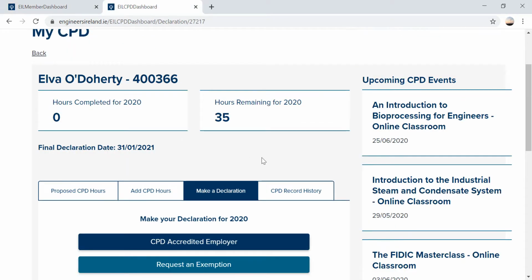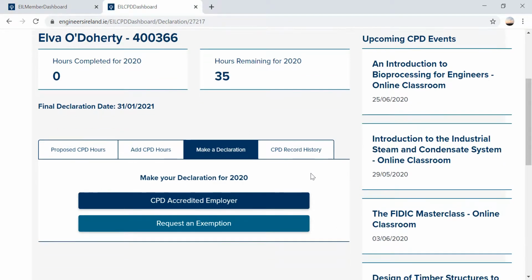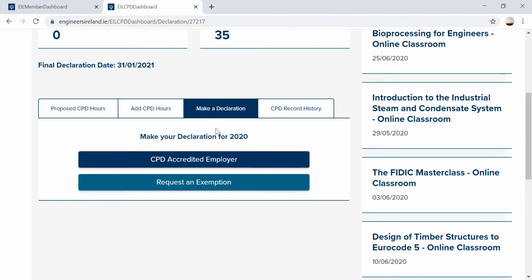If I hadn't made my CPD declaration for the year, then I would find myself in the Make a Declaration section with three options. One would be to make my declaration for the current year. This becomes enabled once I have met the CPD hours requirement. For most members, that's 35 hours for the year.